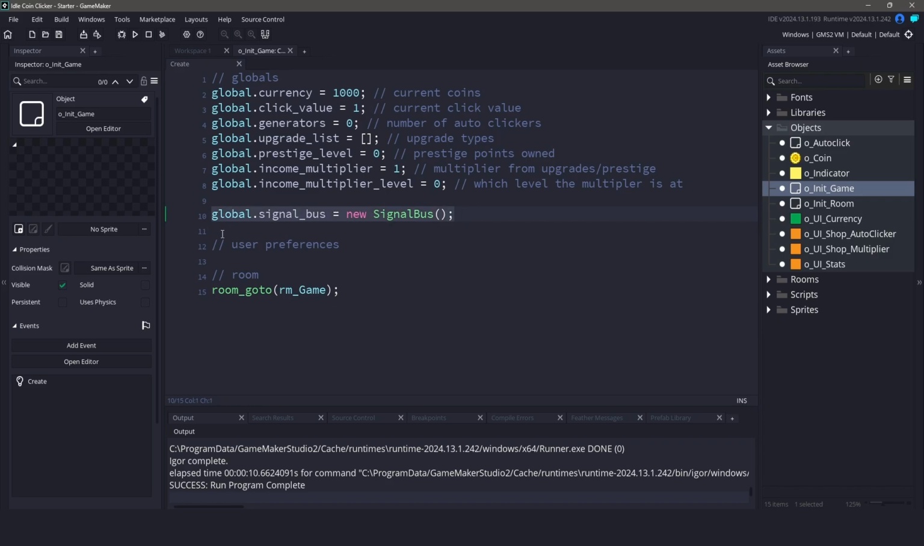In this object, we are also defining a global variable for our signal bus. This is exactly like we had in a previous video on the channel, and this just gives us access to emit and listen to events on a global scale. I have also left in a comment to load up any user preferences, as this is just a generic thing that I like to do. However, for this particular game, we don't have any user preferences, so I have left it blank.